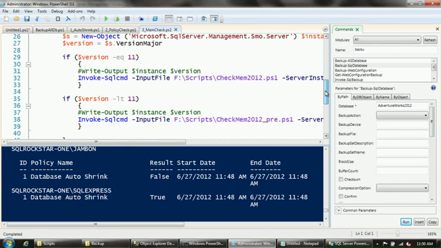Then I can find out what's the version of SQL Server I have. So now I have the ability with PowerShell to simply connect to an instance and say, by the way, what version are you? If you're this version, go and run that script over there. So I do that, and I can come back.